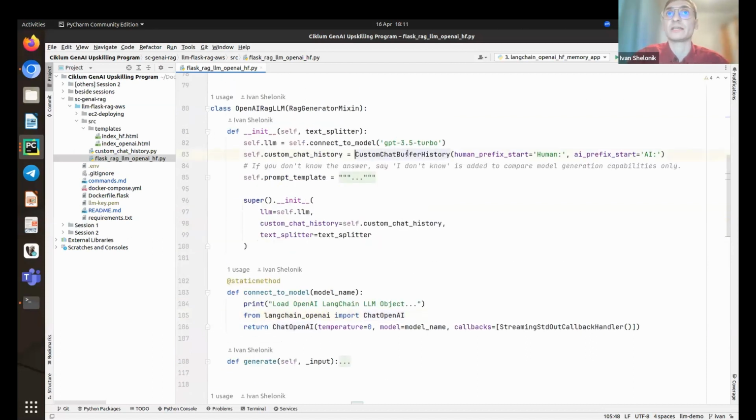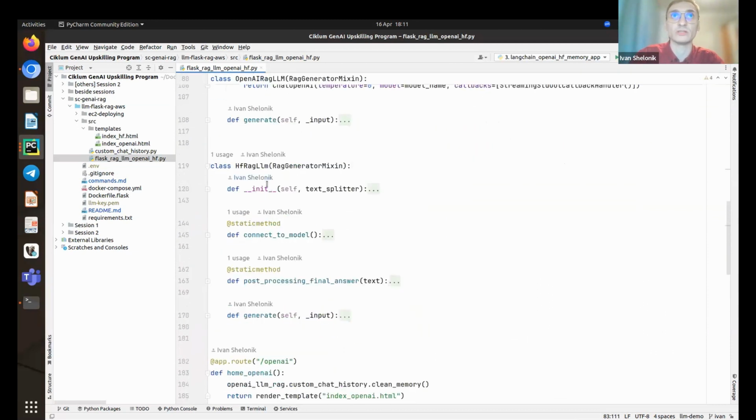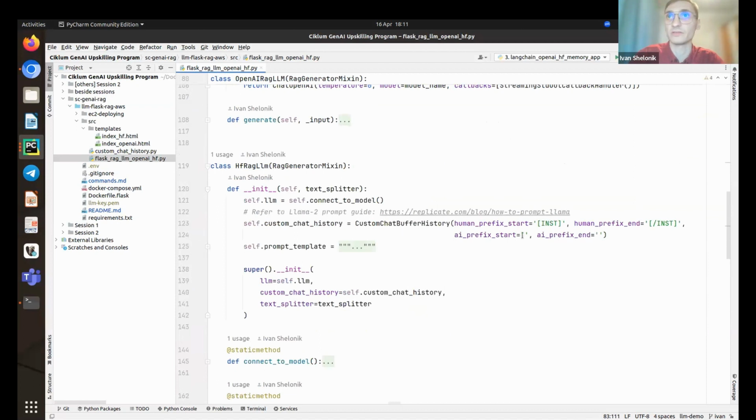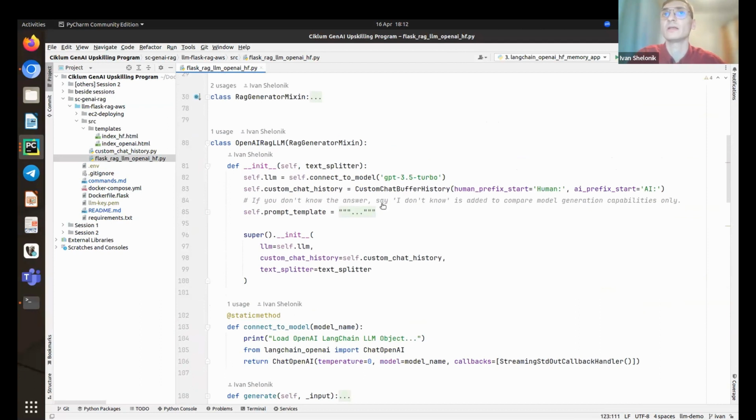We're specifying the custom chat history, and in it we're specifying the prefixes we want to use. It differs from model to model. In OpenAI, we're using human and AI prefixes. In HuggingFace, we're using different ones: inst and the closing slash inst prefixes. So it's a little bit different. You have to understand it.